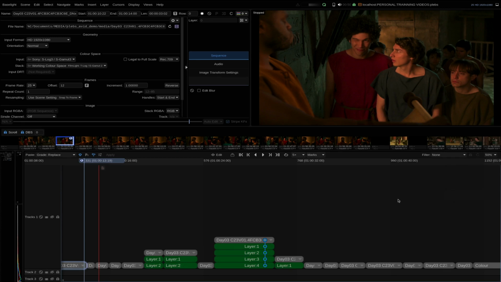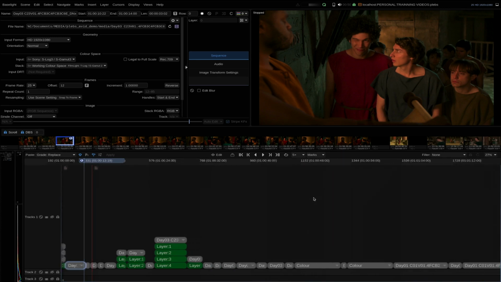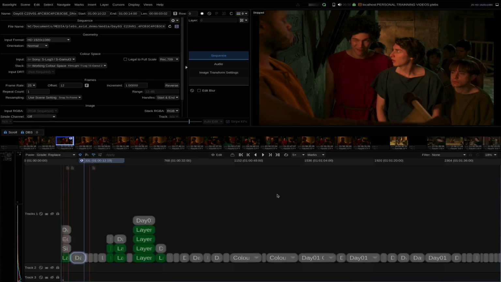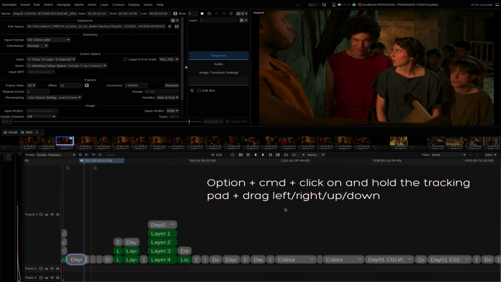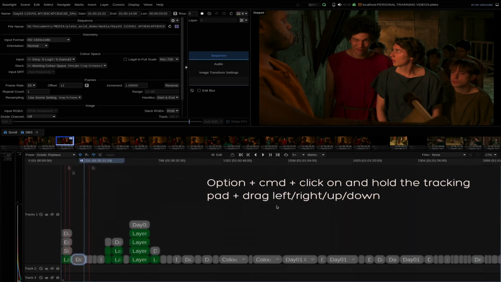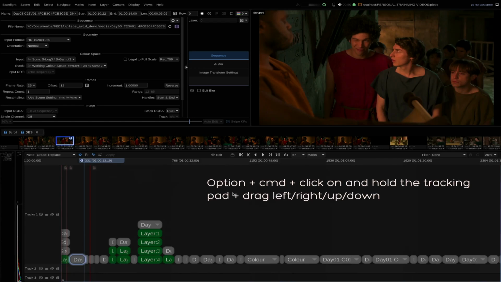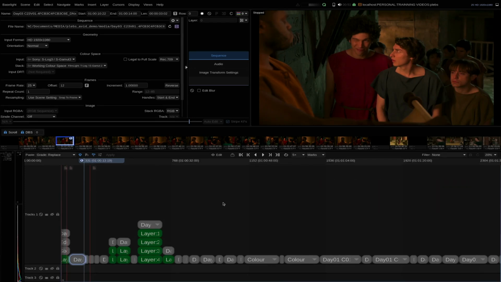Also, if you would like to interact more freely with the timeline, you can do it with the mouse or on your Mac. Simply press Option and Command, click with the tracking pad, and drag to the upper right direction to zoom in as you like.